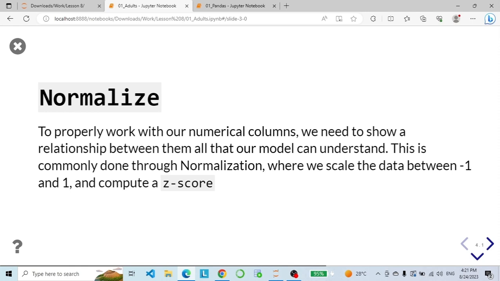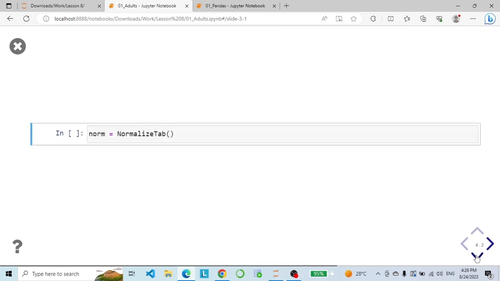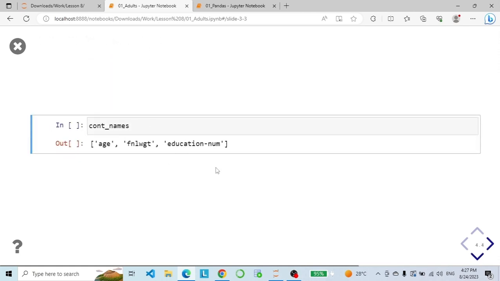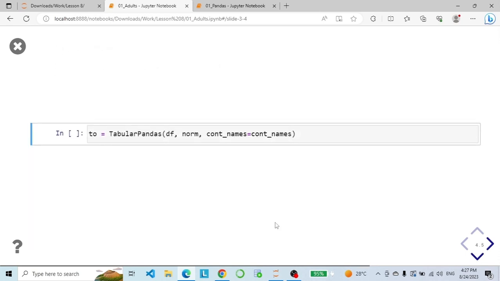To work with our numerical columns, we need to show a relationship between them all that our model can understand. So this is commonly done through normalization, when we scale the data and compute a z-score. So here we make an instance of it. And these are continuous variables. Now let's go through and apply it to our continuous variables. Then we grab the procs. And now let's take a look at that.